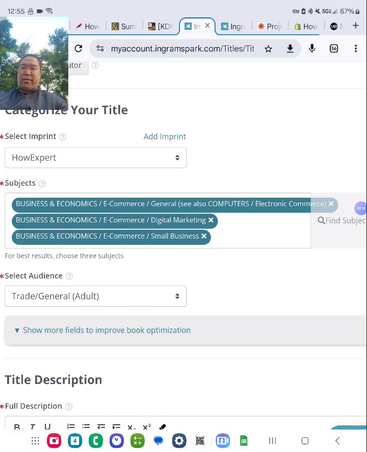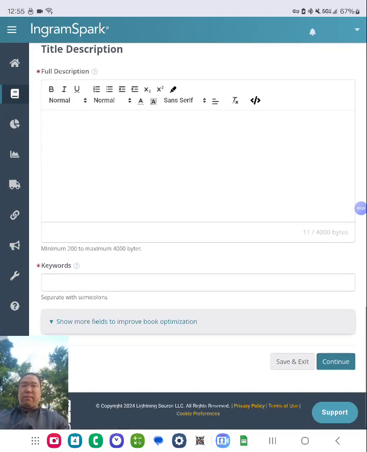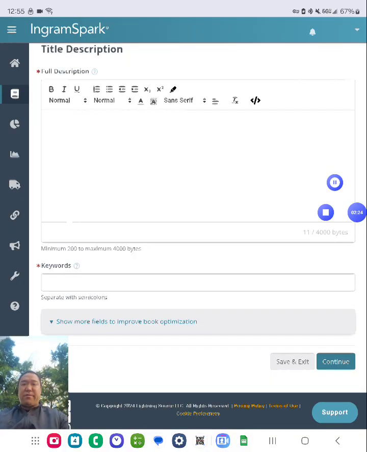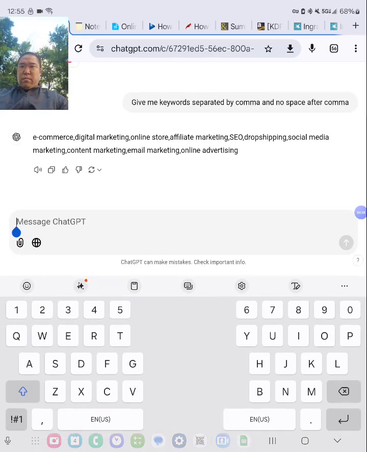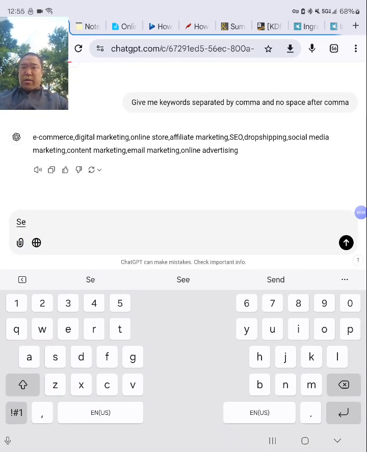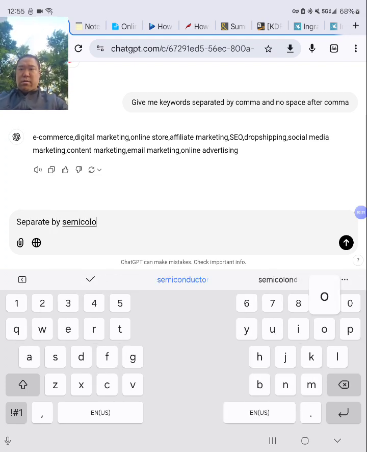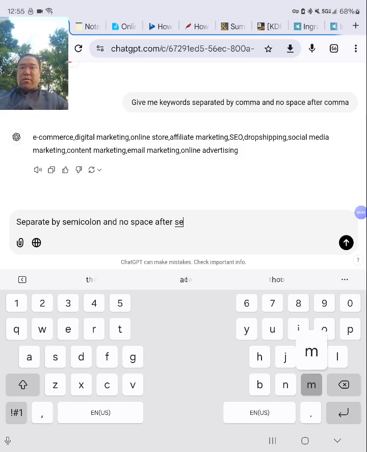Add subjects. In the bottom, I'll put in the keywords and the product description. One second, I have it. So I go to ChatGPT. I already have the keywords. IngramSpark requires semicolons instead of commas. So separate by semicolon, and no space after the semicolon.